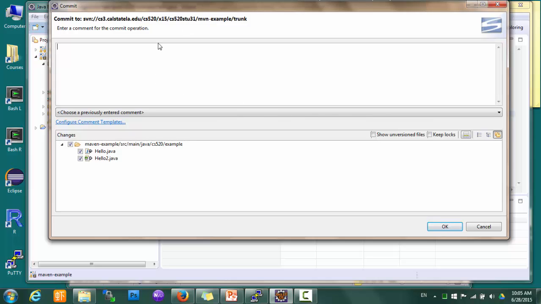So for commit, the second thing I want to mention is this commit comment. For each repository operation, you are supposed to put in some comments to describe that operation that you perform. And if you use Eclipse, Eclipse actually allows you to leave this empty, but this is a bad practice. You should always put some meaningful comments here that describe what changes you have made. And these comments are an important part of your project documentation.